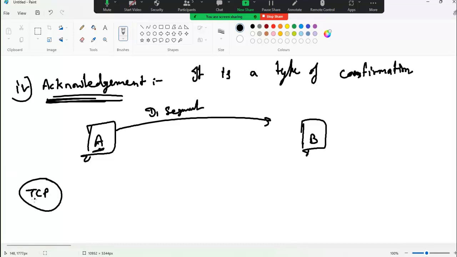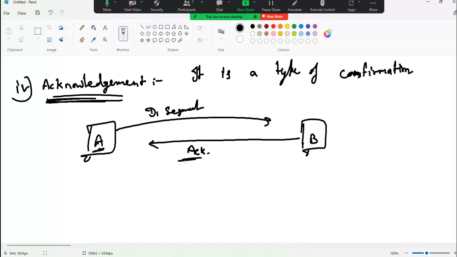Why? Because this is a reliable protocol, which I'll discuss, and because it establishes a logical connection, right? So now B has to send an acknowledgement, that I received your segment.